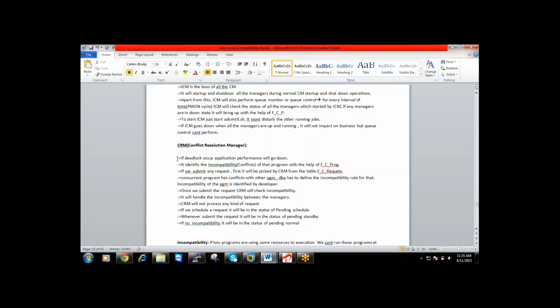If any single manager got down, nothing happens to the other managers. It means the other requests will be taken care of by the other managers which are up and running. So if all the other managers are down, what happens? You can restart the concurrent managers, because there is no manager to take the request. So at this point of time, you can restart the concurrent managers.